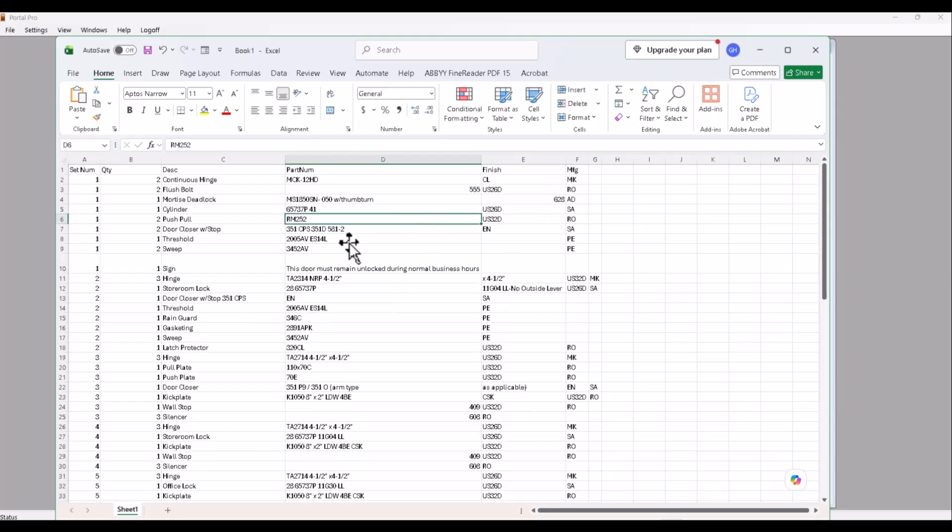Click out of that to commit it. And finish was going to be TBD, so we'll just go ahead and put that back. And this was 00 or 00. I'm not sure which character they were using.